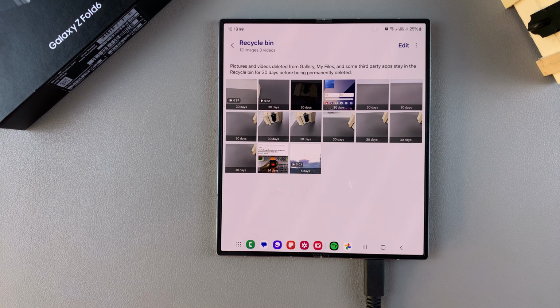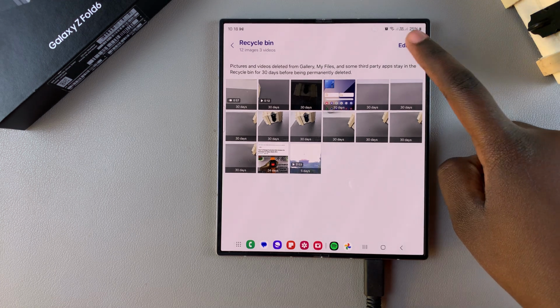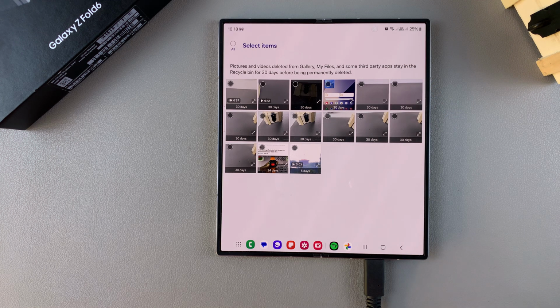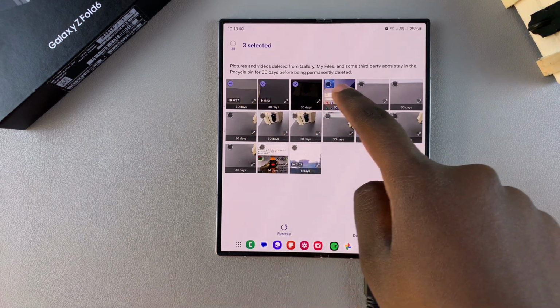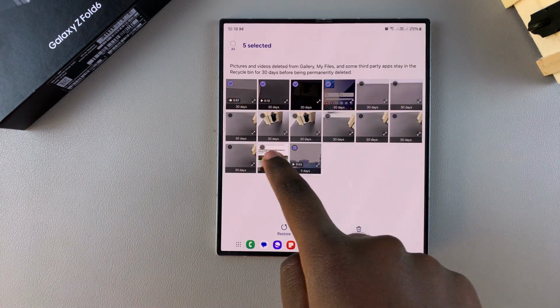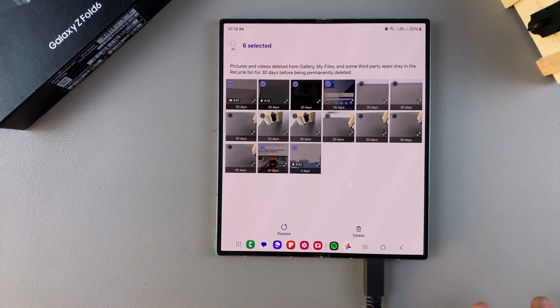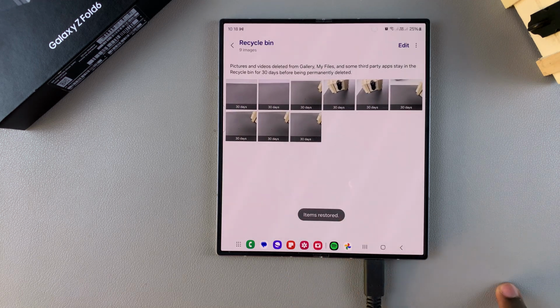But for those who have images that were deleted recently or by mistake, it's fairly simple to recover them. So what you want to do is start by tapping on the option labeled Edit. And then from here, you want to start selecting which images and videos you want to recover on your phone. Once you've selected them, you should see the bottom of the screen labeled Restore. Tap on it, then wait for them to be restored.